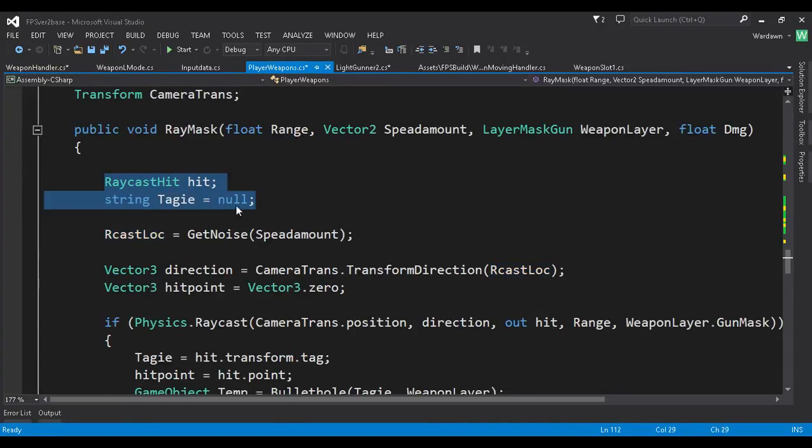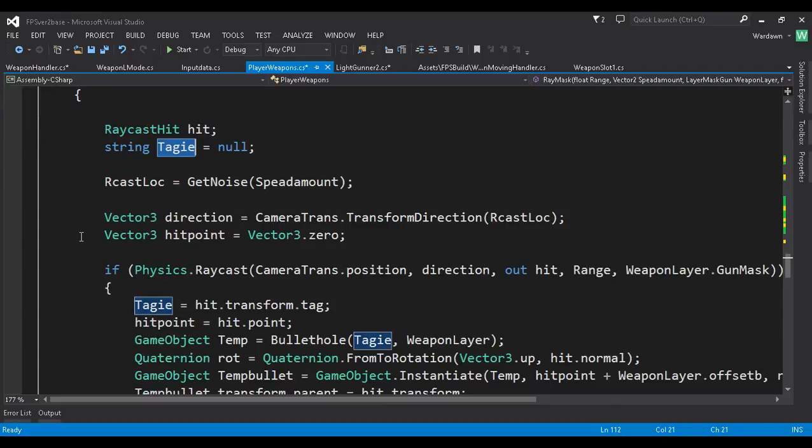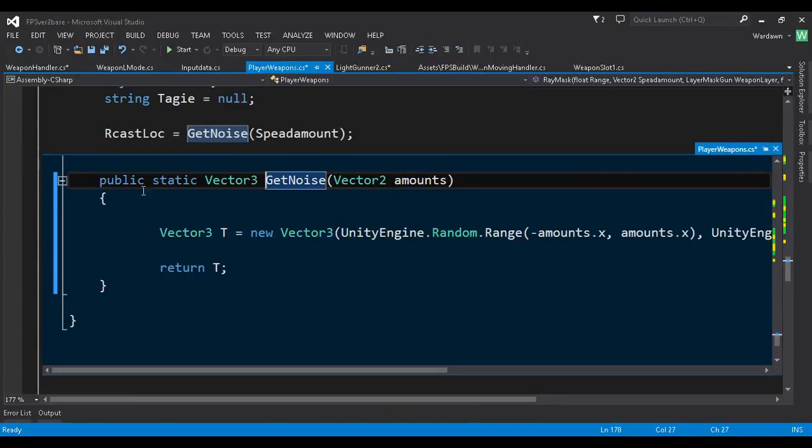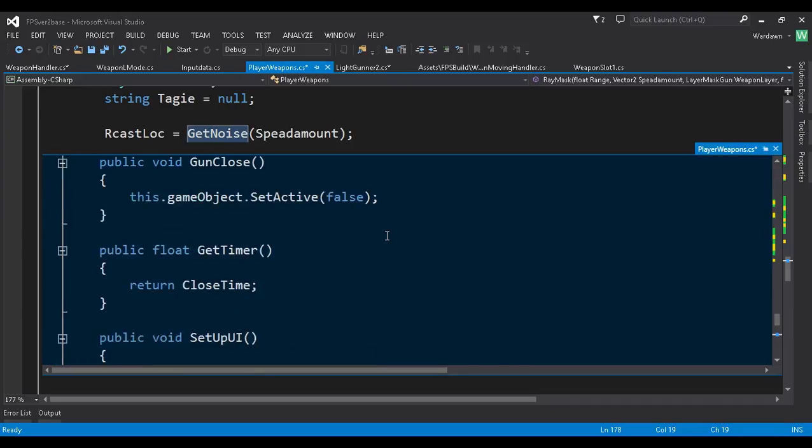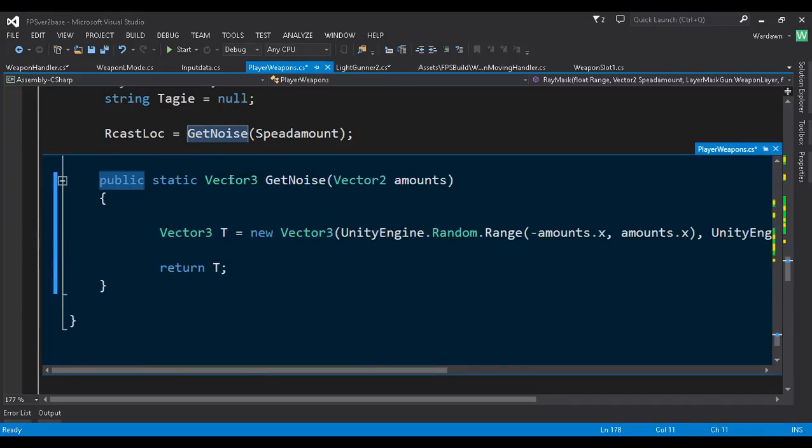So raycast hit, a tag, I mean pretty basic stuff, a transform direction on the camera transform, and we pass in this. The get noise is one specific function, okay, which is this. Get noise is a public static function that's in this script right here. A public static function. Oh, we don't need this to be static. No, we don't. And it takes a vector 2 in because we never care about z. Z's just dumb. You know, it's the forward direction.